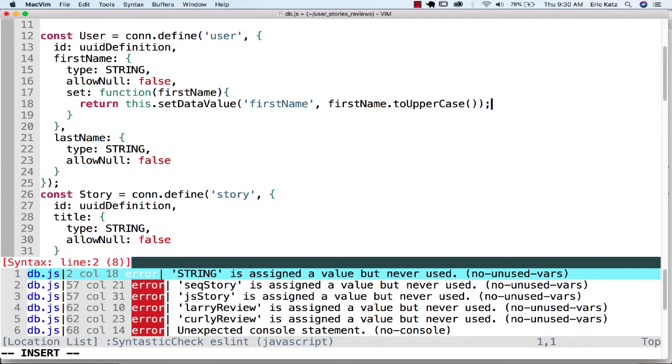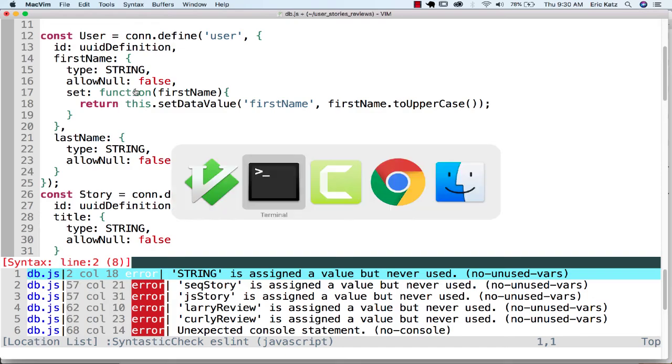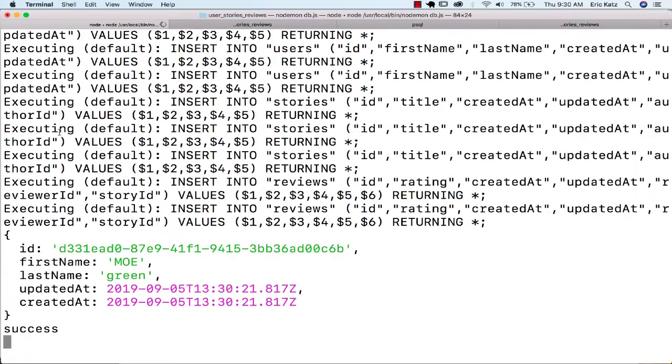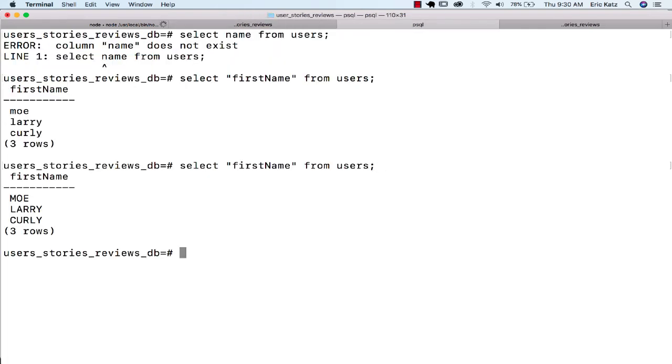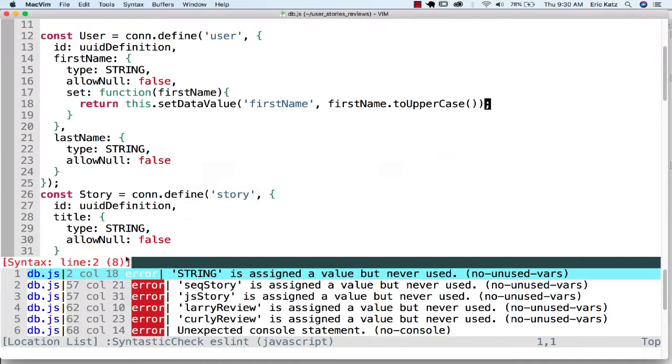So now this gives me the ability to massage the data that's going in. Again, this is getting bound, so you have to use the function keyword. And if I do this, I'll see not only am I seeing Mo in caps, but if I look at Mo in the database, they're in caps as well. Again, it doesn't make a ton of sense here. I'm going to take this out.